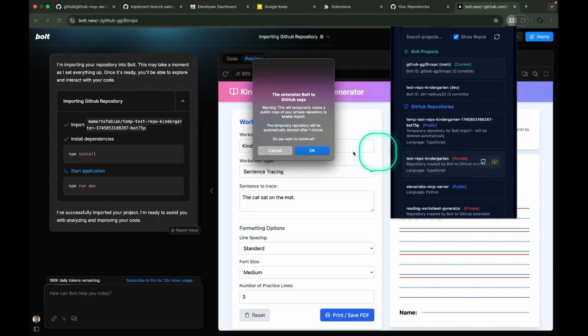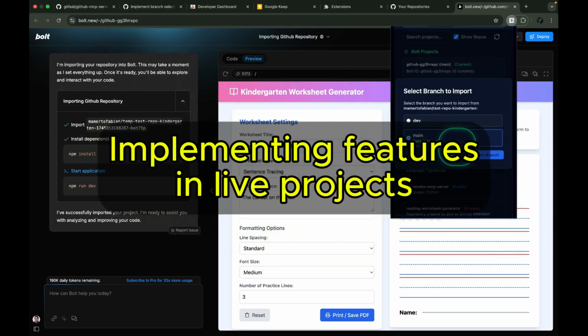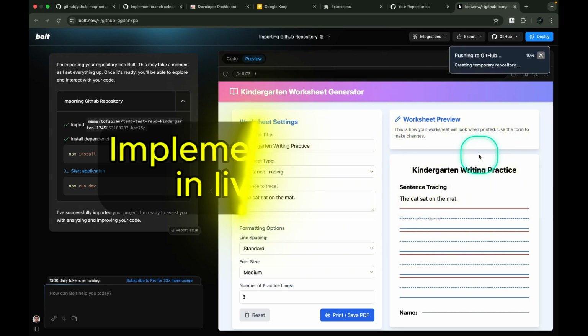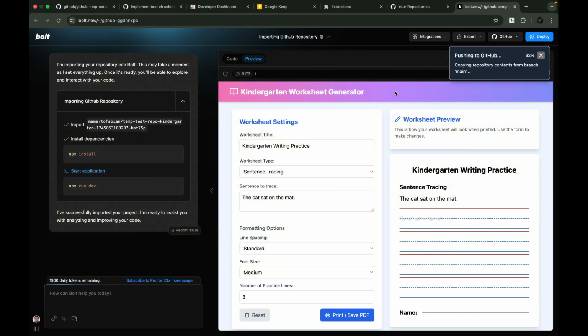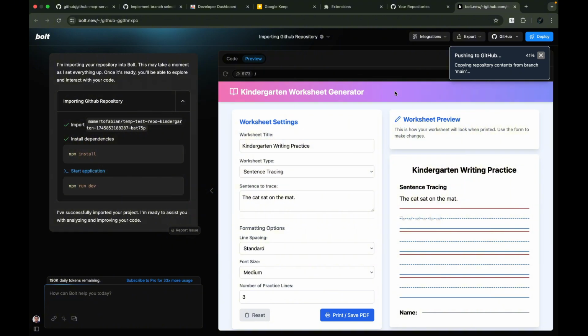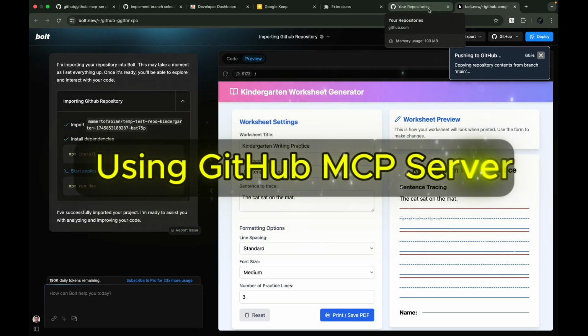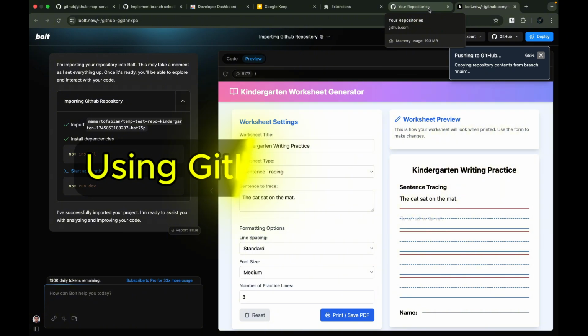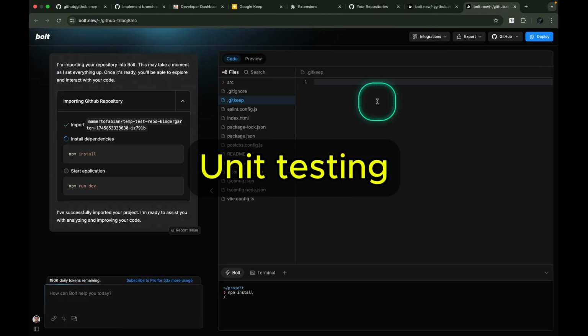Today I'm going to show you how to implement a new feature in the Bolt to GitHub Chrome extension using Windsurf AI. We'll be adding branch selection capability, which allows users to import specific branches from their GitHub repositories into bolt.new. This video walks through my complete development workflow, from analyzing the GitHub issue to implementing the solution, testing it thoroughly, and closing the issue.